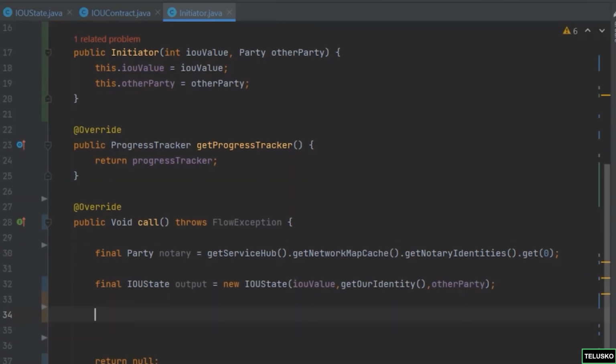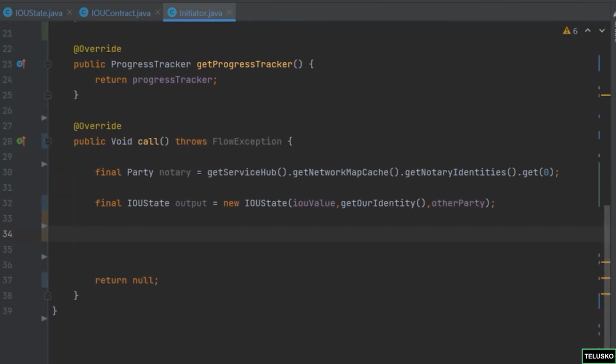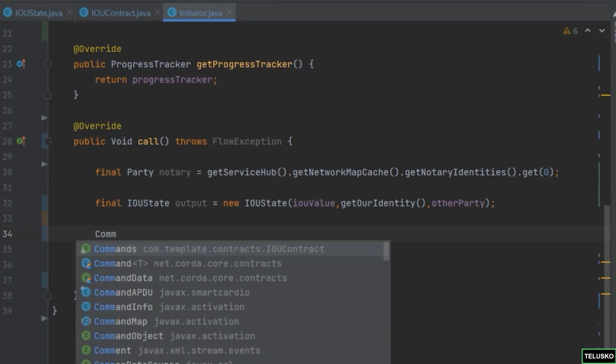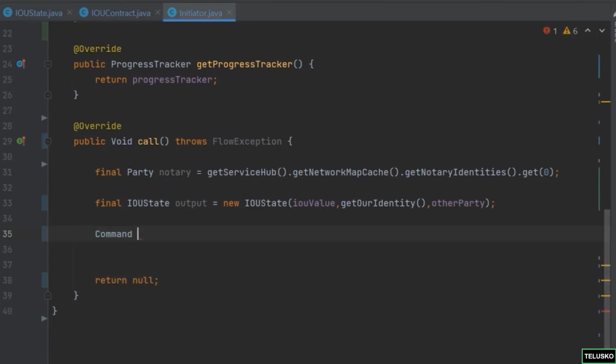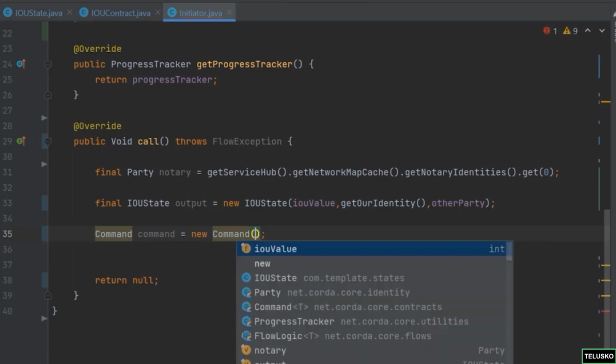Once you got your notary and your output, the next thing you have to create is a command. Thankfully we have all the classes available, so we can simply use that. We'll say command equal to a new command. We are creating a new command here, and a command will take an object of a command itself.